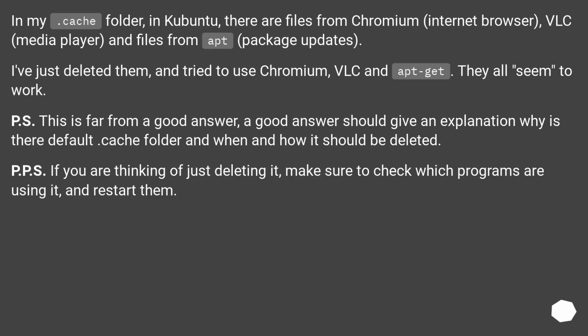A good answer should give an explanation why this is the default cache folder and when and how it should be deleted. P.P.S. If you are thinking of just deleting it, make sure to check which programs are using it and restart them.